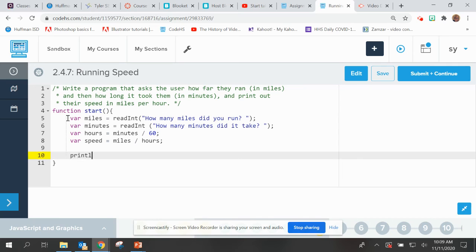And then we're simply going to print line. We want to give them their answer, print line, open parentheses. We want to print something else, so we're going to say speed in MPH, which stands for miles per hour, and give it a space. Now, if we don't add that variable onto the end, it won't print anything except speed in MPH on the screen. So we have to say plus speed, so that it's referring back to speed. We're going to print that out. And then don't forget your semicolon.